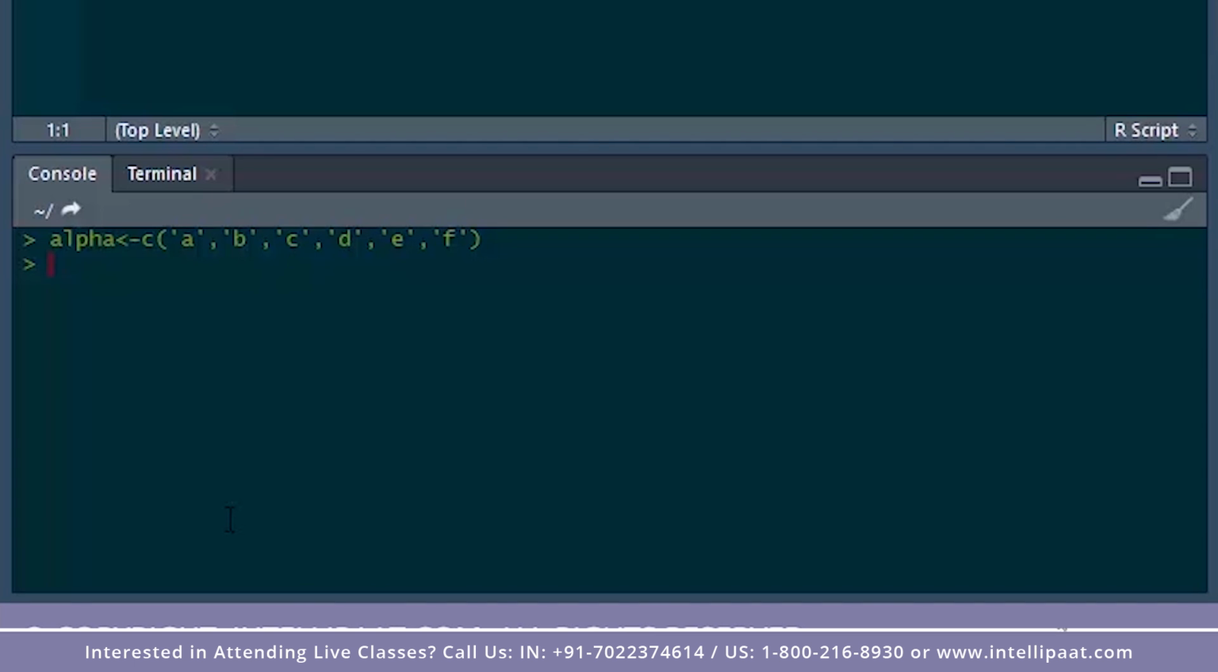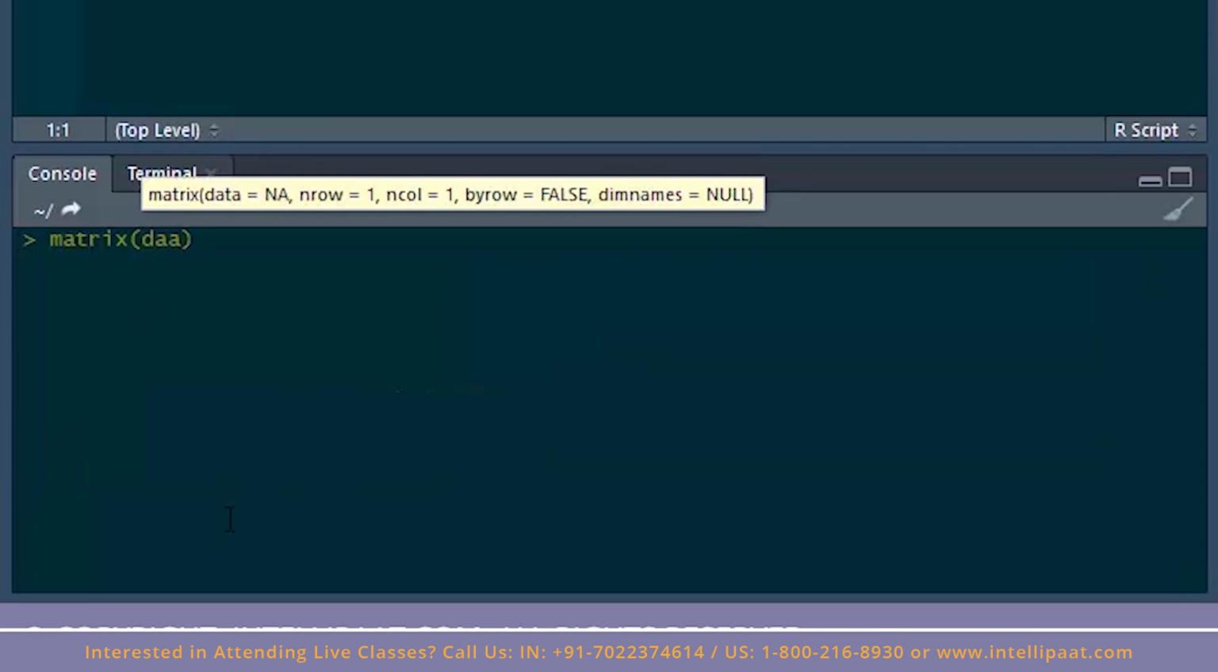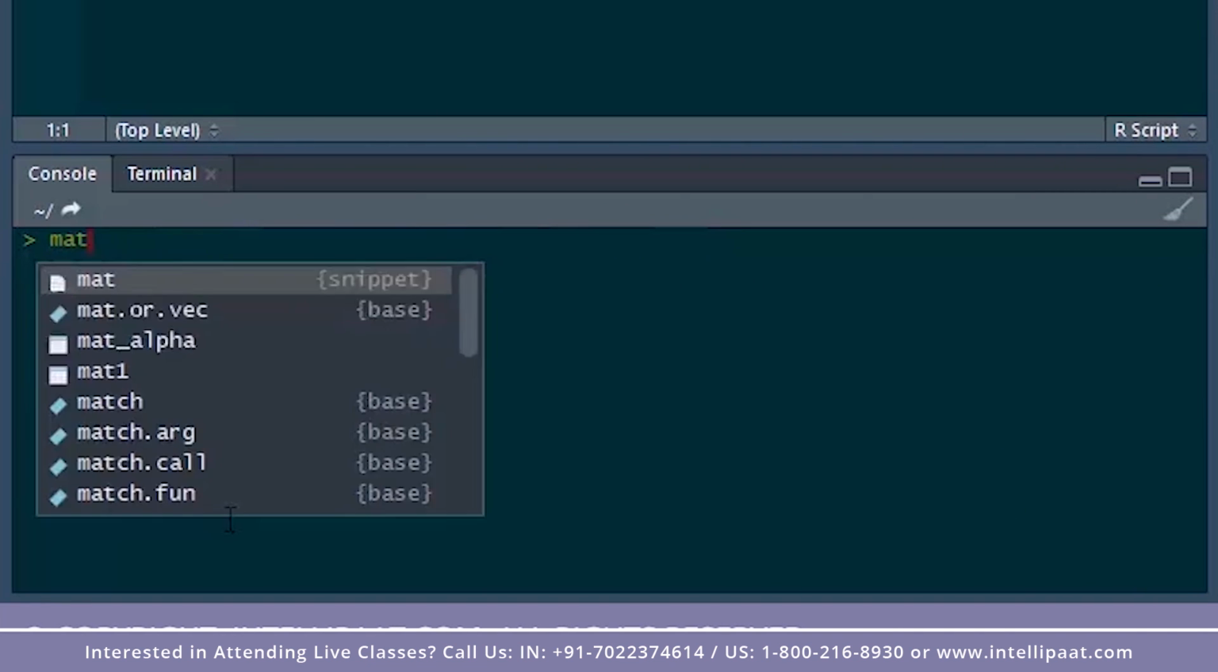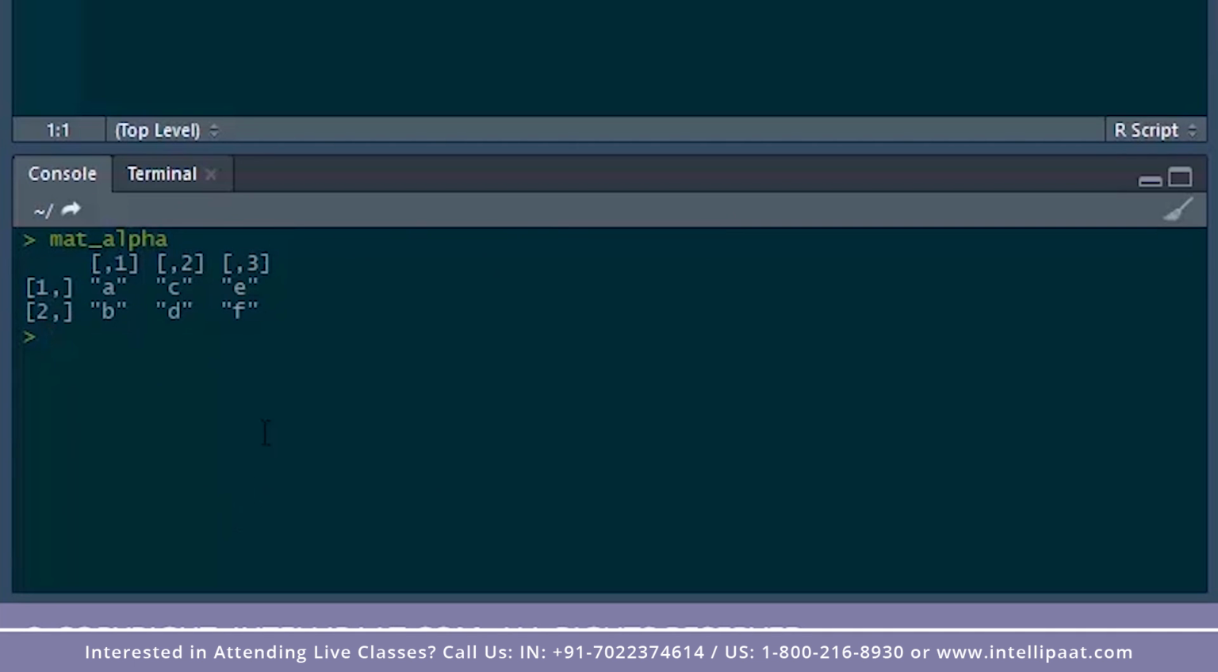All right. Now I'll take this vector and create a matrix. Matrix. The data is coming from alpha vector. Now, since there are 6 elements in total, I want this to be a 2 cross 3 matrix. Right, so number of rows is 2 and number of columns is 3. And I will store this in, let's say, mat underscore alpha. Let me print this now, mat underscore alpha. All right, so this is our matrix over here. So 2 rows and 3 columns. Now again, if I want to arrange this with respect to row, all I need to do is set byrow to be true.